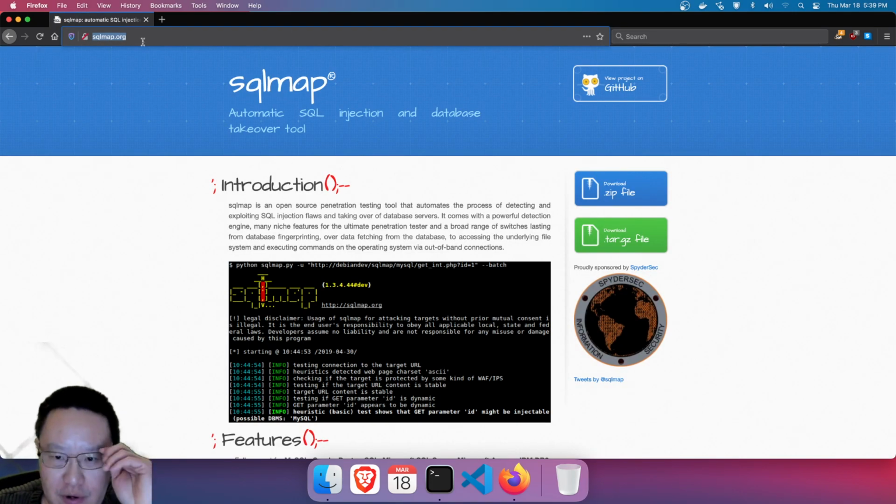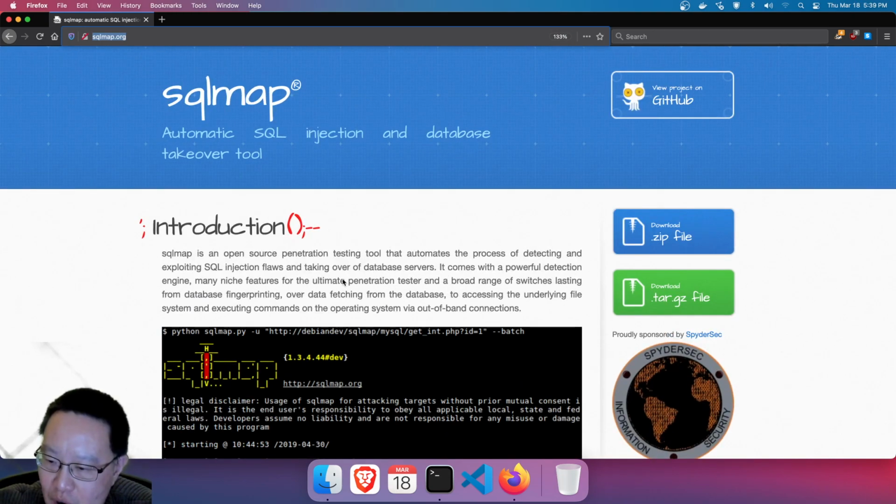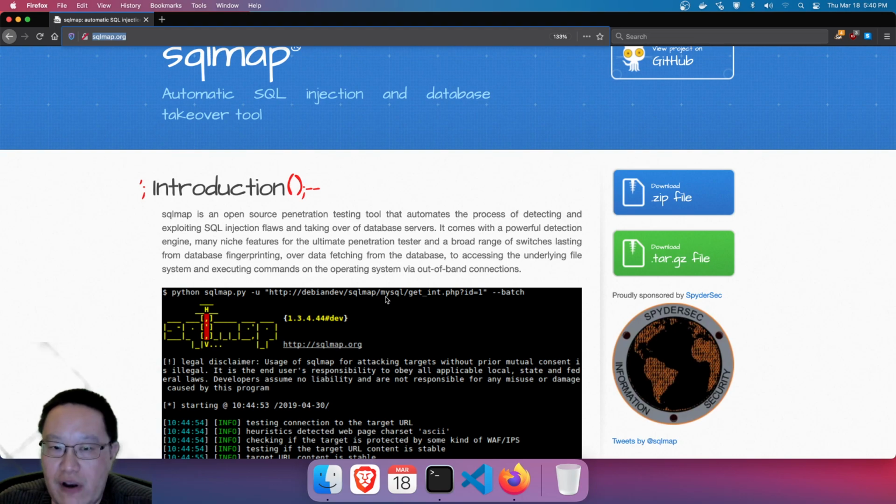Interestingly enough, SQL Map uses HTTP. If you don't want to craft payloads by hand, believe me, some of them are really complicated. SQL Map is an open source penetration tool that automates the process of detecting and exploiting SQL injection flaws, and yes, you can also use it to dump databases and take over database servers. It comes with a powerful detection engine. It is one of my favorites, written in Python.